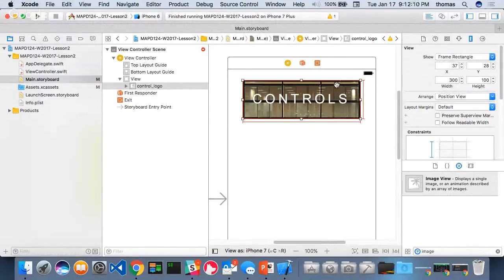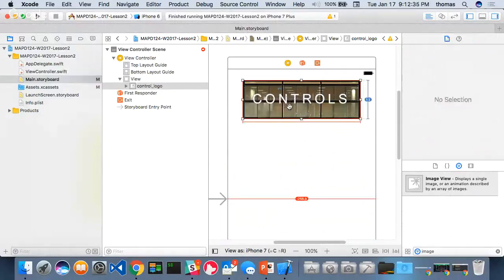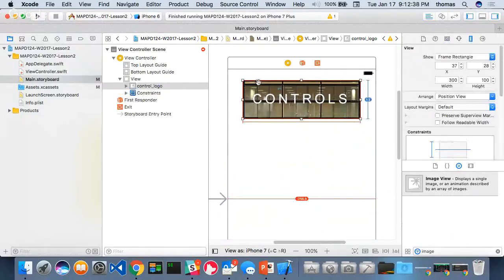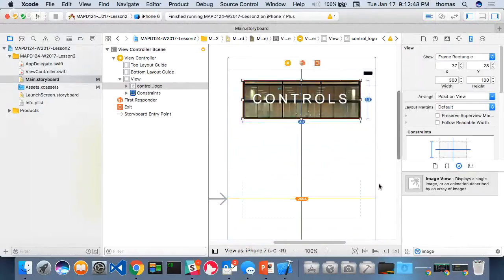How do I add horizontal constraints and all that kind of stuff? Is there a button or some kind of key combination that I can press? Control, click, drag. So if I control-click and drag over here, I could say leading space to container margin. Center vertically in container. I like that one. That's one. How about this one? Center horizontally. Could I do the same thing? Can I control-click this way too? Center horizontally in container. That takes care of those two constraints, right?